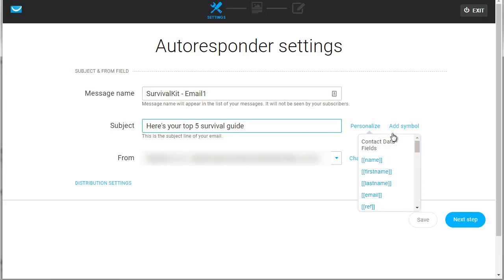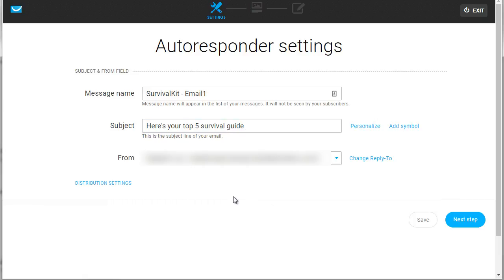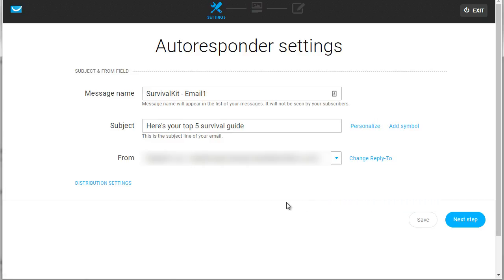So once you're done, you can actually personalize this as well. So we can say first name, here's your top 5 survival guide. And you can add symbols as well. One thing that we've tested and we found that works really well is emojis or symbols, like so. A lot of emails, you'll notice they don't have a lot of emojis or symbols. So if you can add them, that will actually get people's attention. Now, you don't want to do it too much and overdo it, but that's there if you need it. And then we'll click on next step.